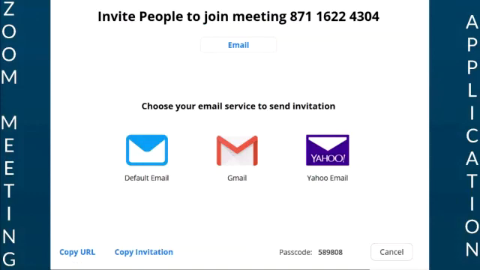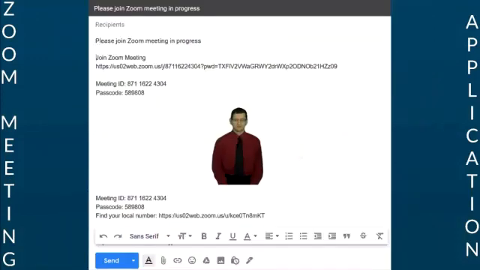On this page, I have 4 different options to email, as well as other ways I can copy the invitation information. Since I am familiar with Gmail and have an account, I'm going to click on Gmail. Here, the information is already pre-populated, so all I have to do is just add recipients on top and hit send.